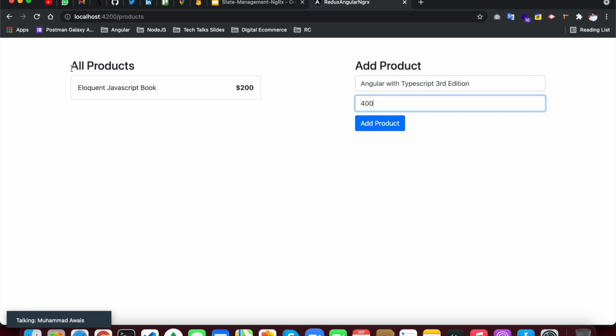The reason it's reflected in the all product listing is that all products is listening to that store through subscribers live. Whenever any change is made to the store, the data comes here on the left side. Now let's click on add product. You can see it's been added to our list. Assume I am using only Angular TypeScript, and that book is for $200. If I click add product, it is added to the store.